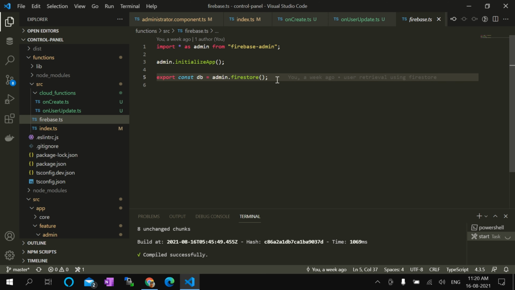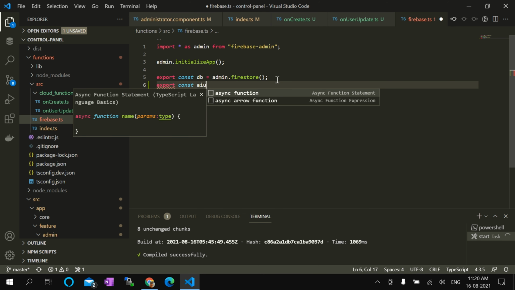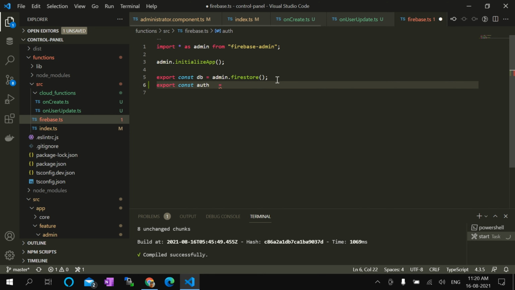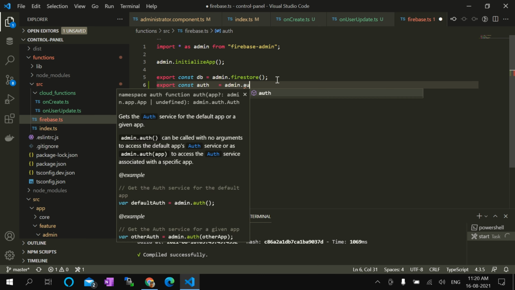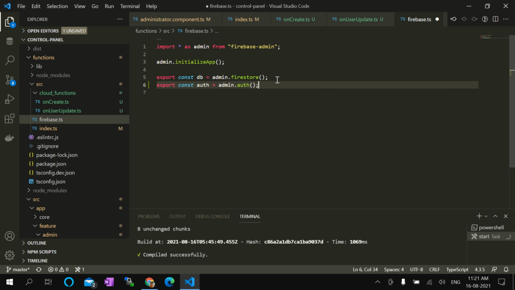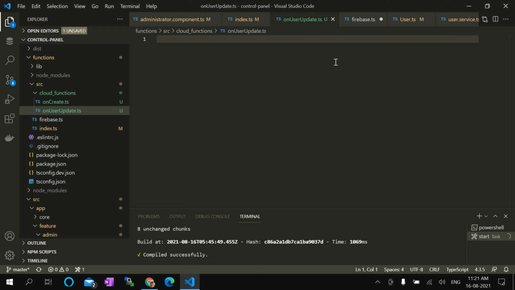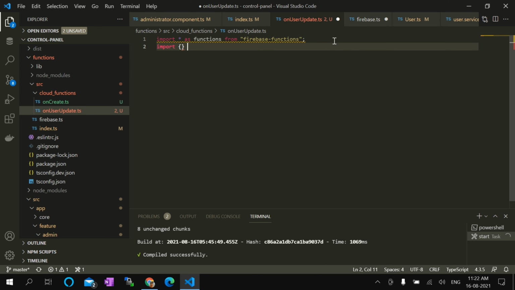And in firebase.ts we will be needing auth. So const auth equal to admin.auth. This auth we have to use in our onUserUpdate function. So let's import firebase-functions star as functions. We also have to import auth and db from Firebase.